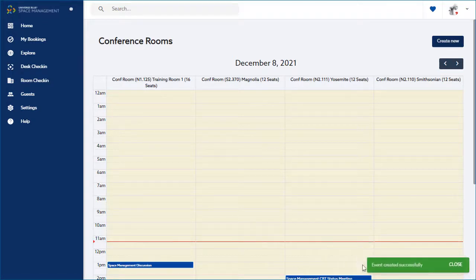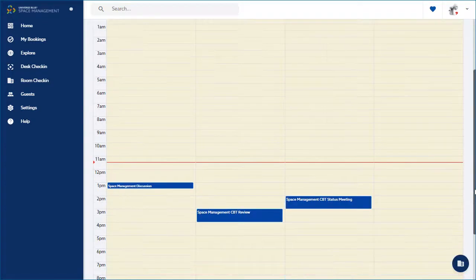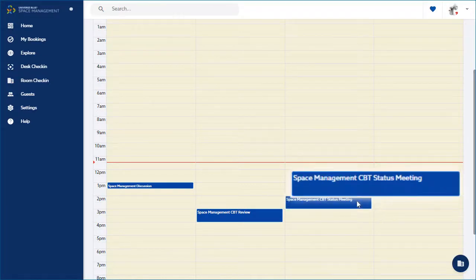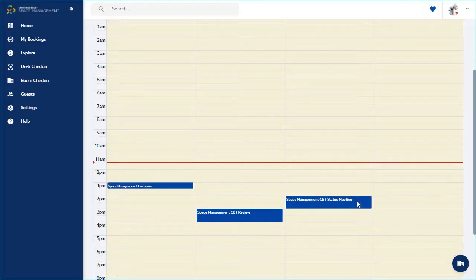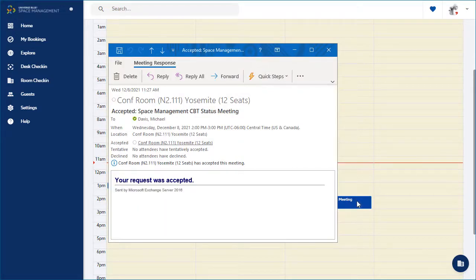A confirmation message is displayed, and if we scroll down, we can now see a 1 hour block of time for that booking on the grid. Here I've opened an email received from Outlook confirming the booking. Take note that the attendees will have also received similar emails.